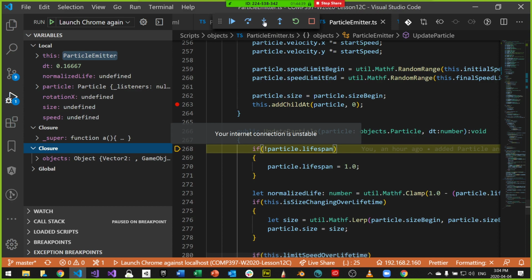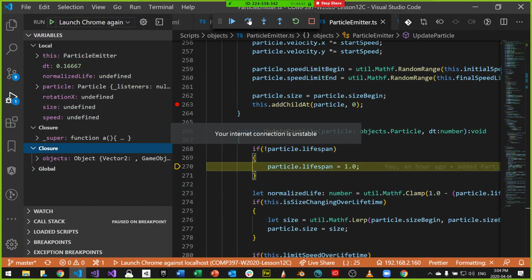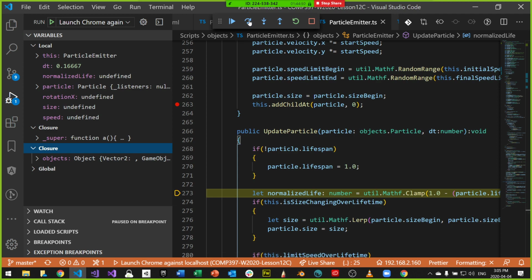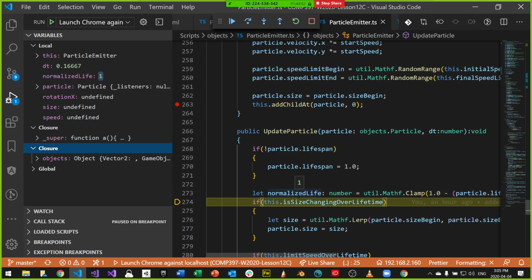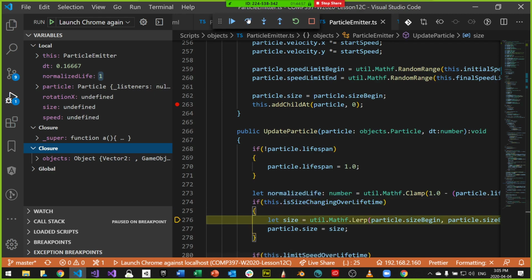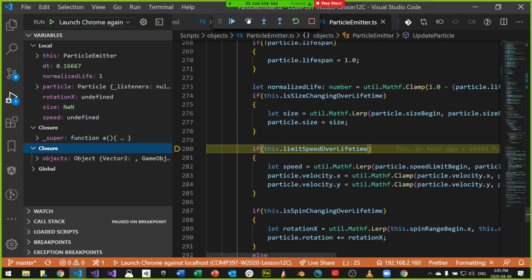Okay, and let's keep going. So skip over that one. It goes in there. My lifespan is now 1. So if my particle lifespan doesn't have a lifespan, give it a lifespan. Cool. And then normalized life. It calculates normalized life. Normalized life is actually a value, it is 1 right now. Okay. And so it's doing the things it's supposed to do.